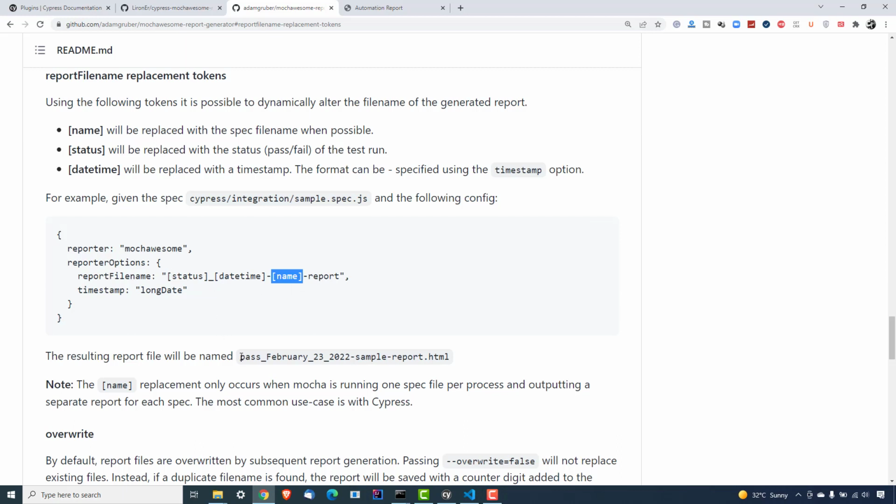So it will generate a file something like this. Pass, which is nothing but the status, then date, time, which is actually this, then the name of your test suite, which is as of now sample, and then -report.html. So we are going to use this as well. And in case you want to change the date, time, stamp, you can do that.